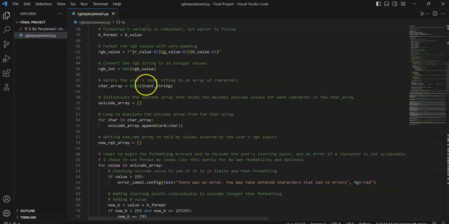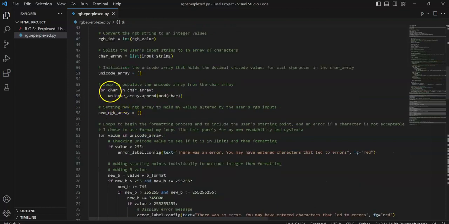Okay, so right here is where we get started. What this char array does is list out all of the characters in the input string, and that includes spaces, exclamation points, apostrophes, and so on. Then we're going to take that char array and convert each of those characters into decimal Unicode. So I've got my blank Unicode array here. I've got a for loop that runs through all the chars in the char array, and then ord right here converts each of those chars to decimal Unicode. And then I go from there.